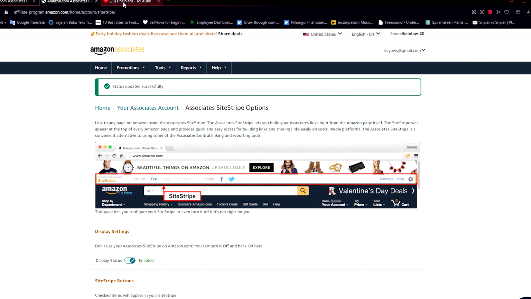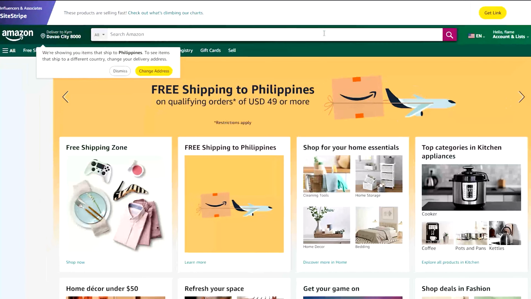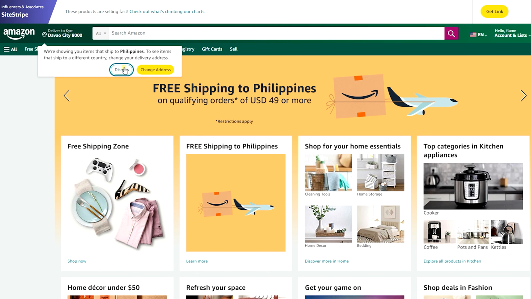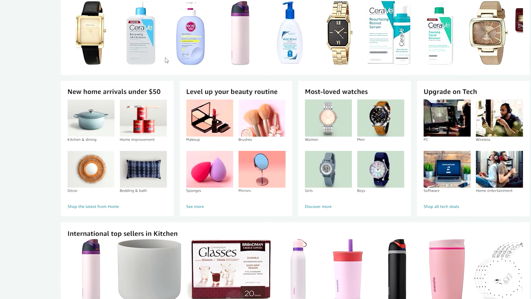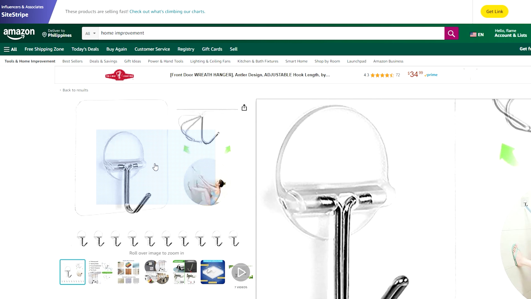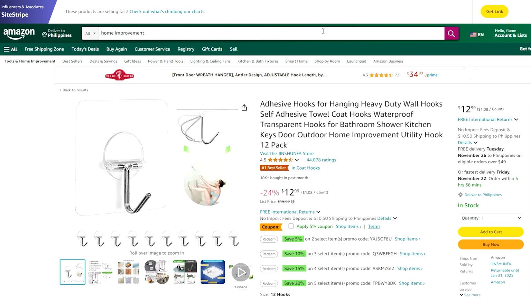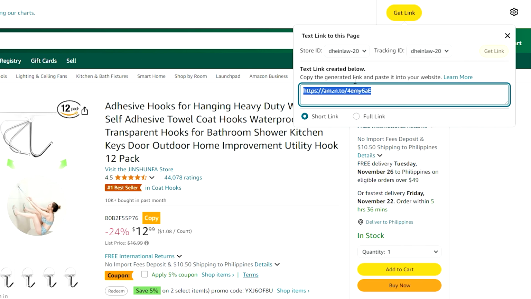So when you do go to Amazon, for example, okay, now that we're here on Amazon, you can see that there is site stripe now here between the search bar and the other search bar of our browser. So when we go and choose a product from here, for example, here on home improvement, I'm gonna go and get this. It is books. Now what will happen is when you go here to get link, and there we go. We have a link to this page, and we can just copy this link.